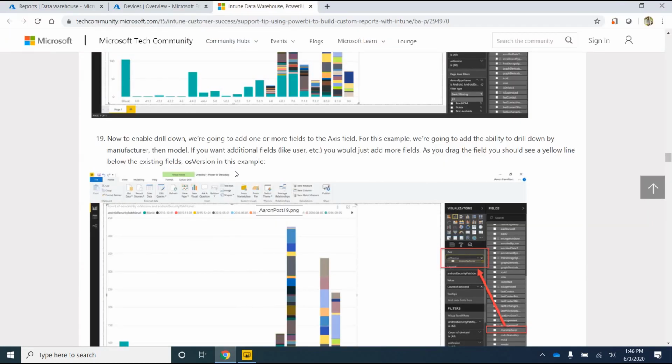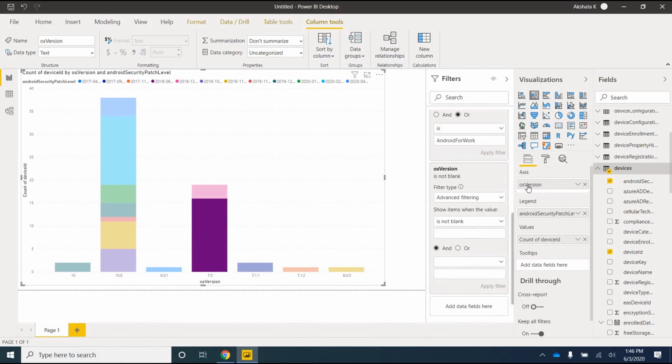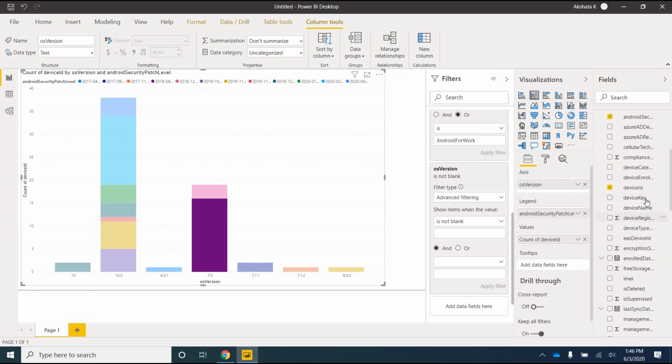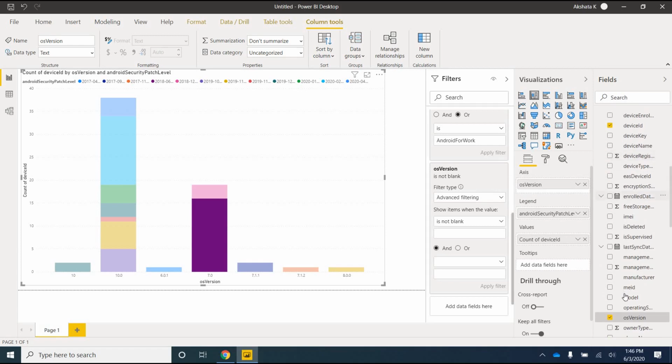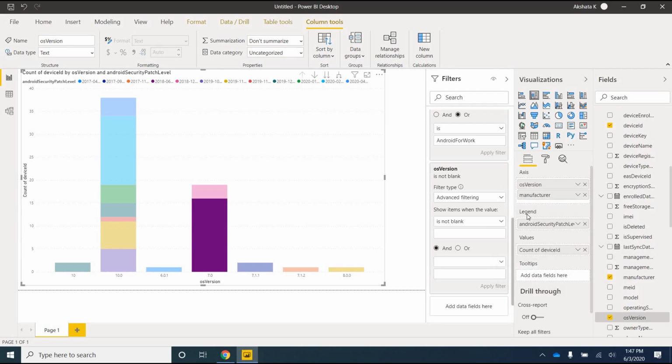So then what we have to do is whatever option we want to enable in drill down, we just have to add it to the access. So right now in the access, the only thing that is added is the OS version, which we are seeing over here. But we also want to add, let's just say, if I go into devices, let's just say I also want to add the manufacturer to the access. I just added the manufacturer to the access.